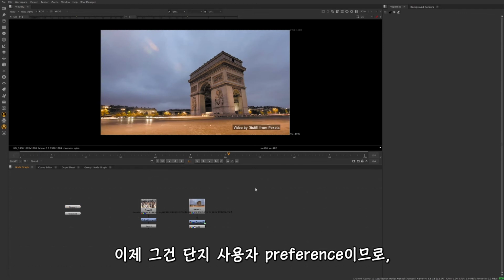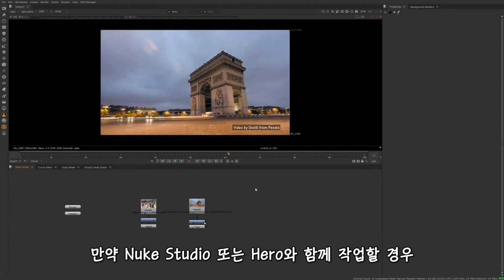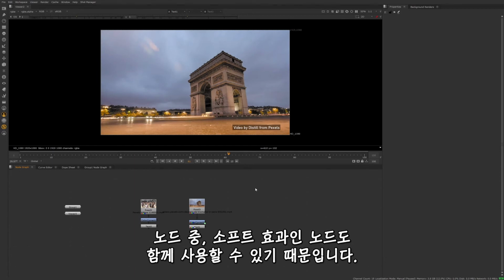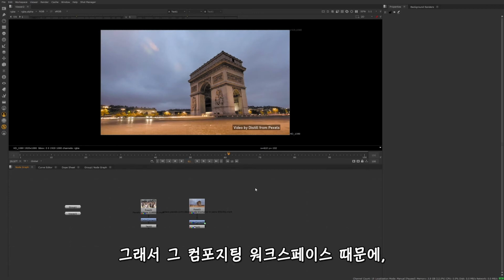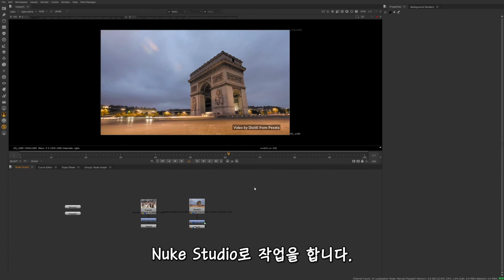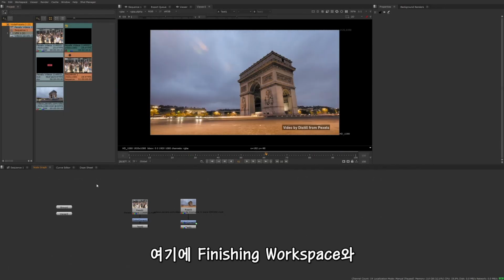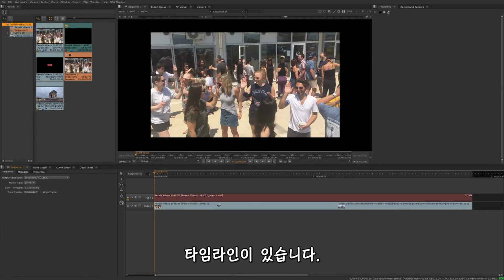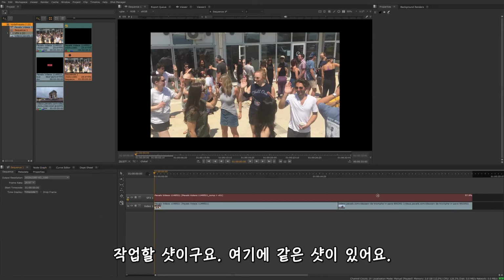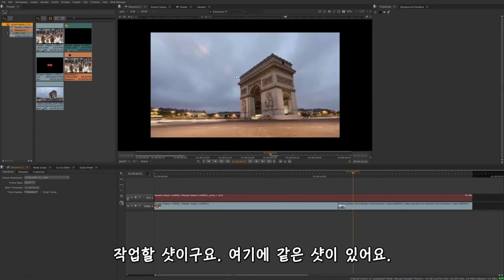Now, because they are just user preferences, if you happen to be working with, say, Nuke Studio or Hero, any of the corresponding nodes that are also soft effects, you'll also have the ability to use those node presets in those programs as well. So I'm actually working in Nuke Studio. I'm just in the compositing workspace of it. Let me jump over to Nuke Studio. Here we have a finishing workspace, and here's our timeline. It's our shots. It's the same shot right there.